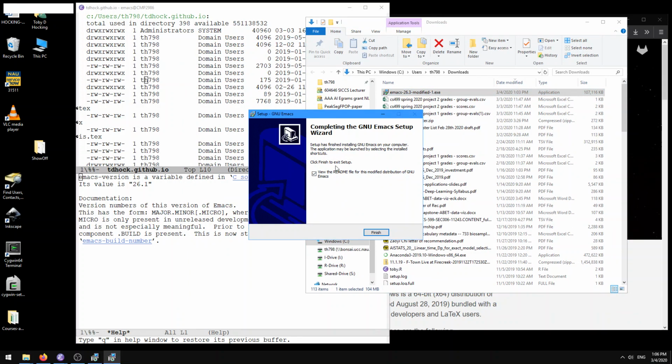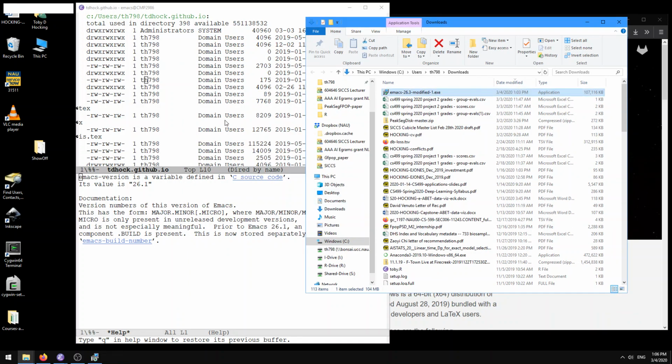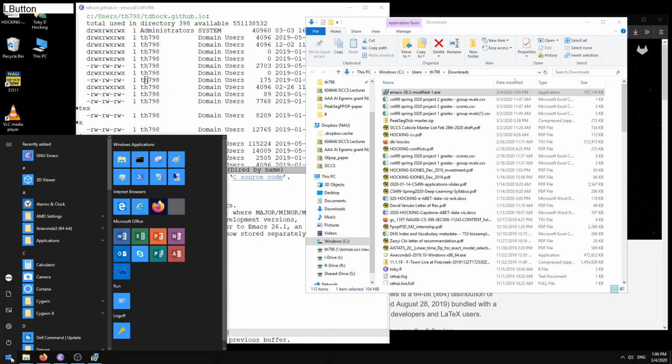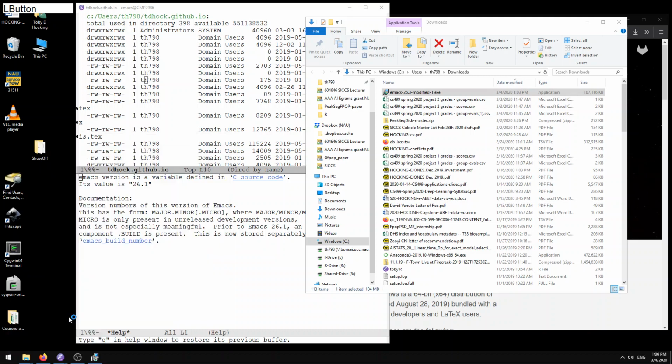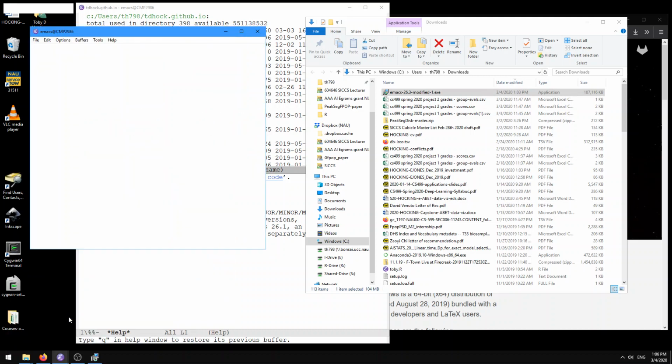So it says view the README, no thanks. Now it should be installed, so I should probably have a new start menu item. Recently added GNU Emacs, and now I have two options here, GNU Emacs 26.1, which is what I had running here, and GNU Emacs 26.3. So I'm going to open up that new one that I just installed.